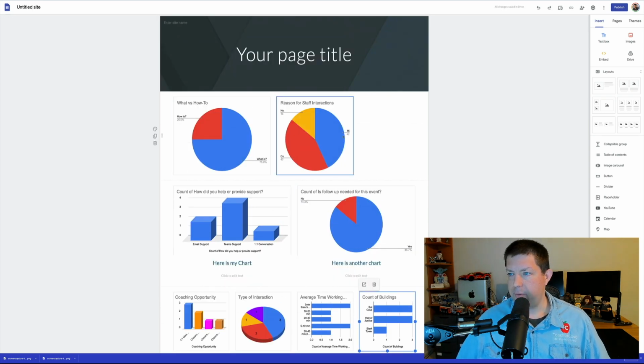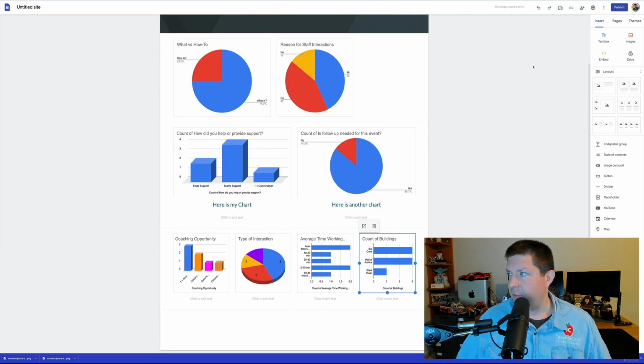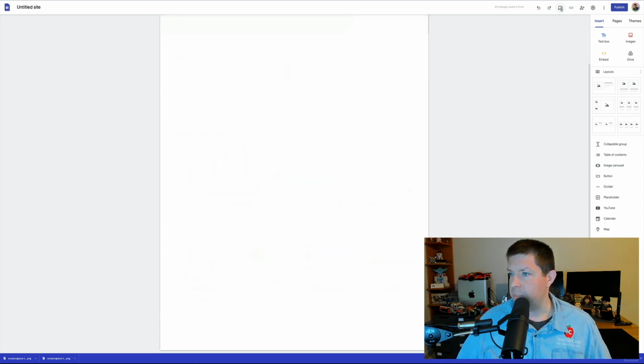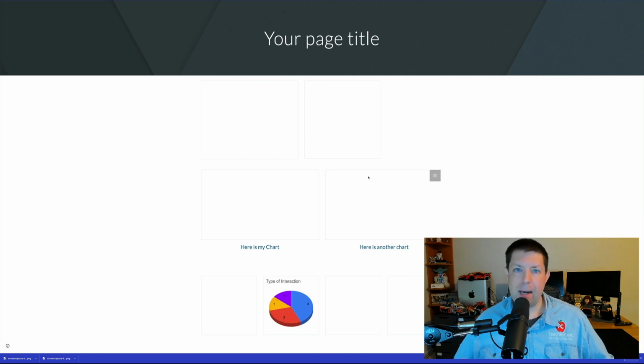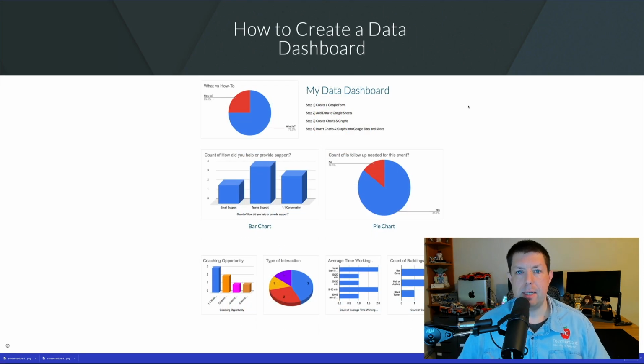So as you can see, I've got a bunch of charts up and down. If I want to preview what this looks like, I come up here to the top right and I click on preview. And I have all of my charts. So as you can see, it's extremely easy to create a simple data dashboard for this. You can use it for almost anything. All you have to do is create a Google form, export that information out to Google Sheets, create your charts and graphs, and then of course import them into great applications such as Google Sites and Google Slides.